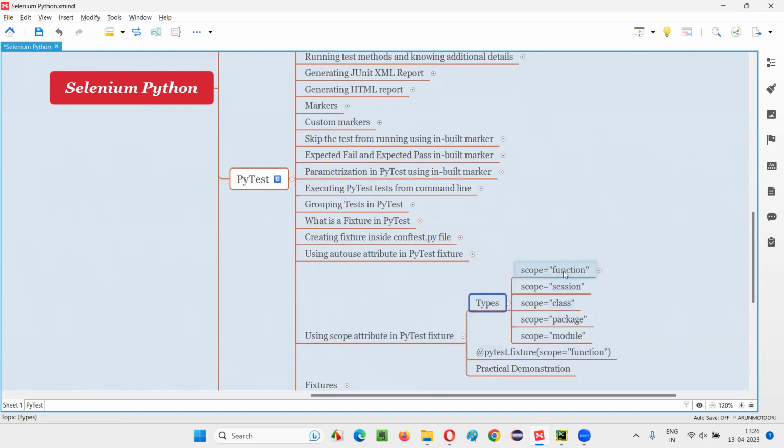That is, you can specify scope is equal to function in the PyTest Fixture, or scope is equal to session, or scope is equal to class, scope is equal to package, scope is equal to module. Out of these 5 types, the first 2 are the important ones. That is, scope is equal to function, scope is equal to session. Let me practically demonstrate the first 2 scope types now.